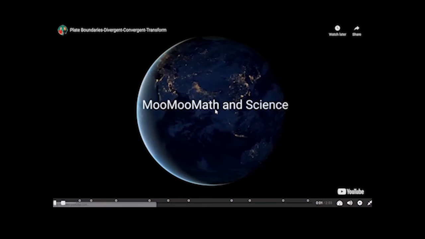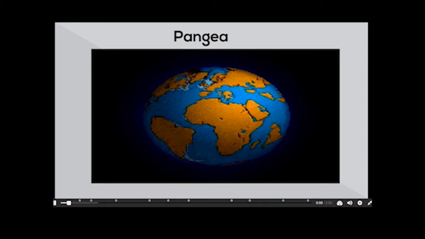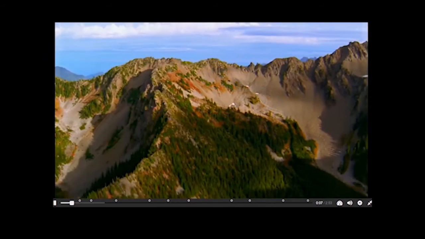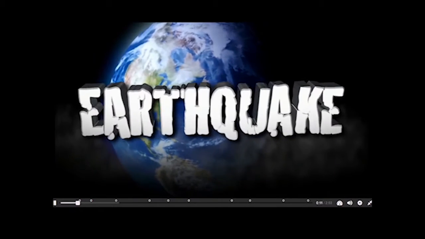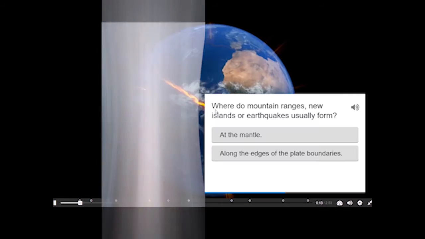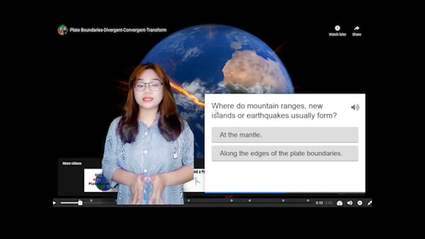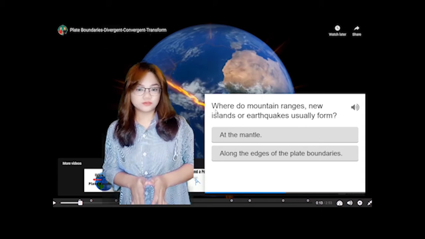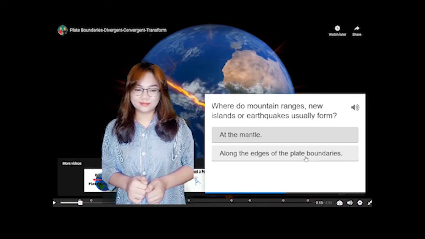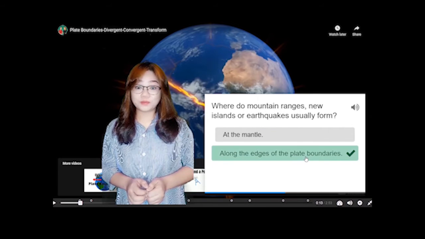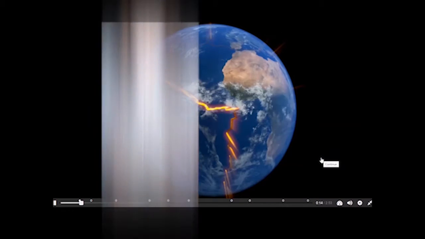Welcome to Moo Math and Science and Plate Boundaries. Some of the most dramatic changes in the Earth's crust, like mountain ranges, new islands, or earthquakes, occur along plate boundaries. First question, where do mountain ranges, new islands, and earthquakes usually form? What do you think so? Along the edges of the plate boundaries? Let's see. Great, you're correct.